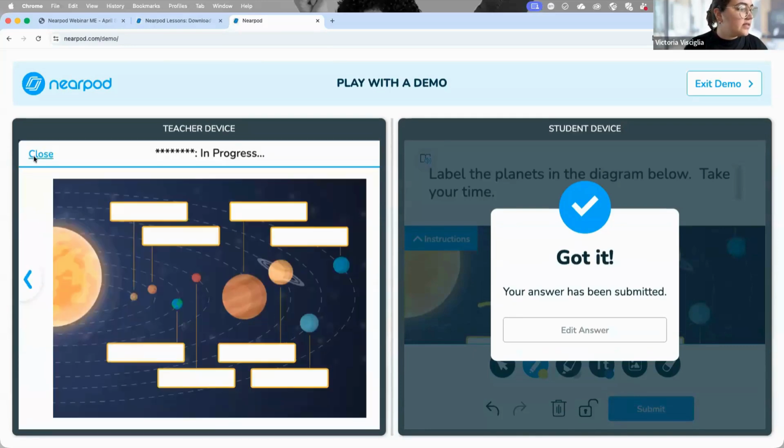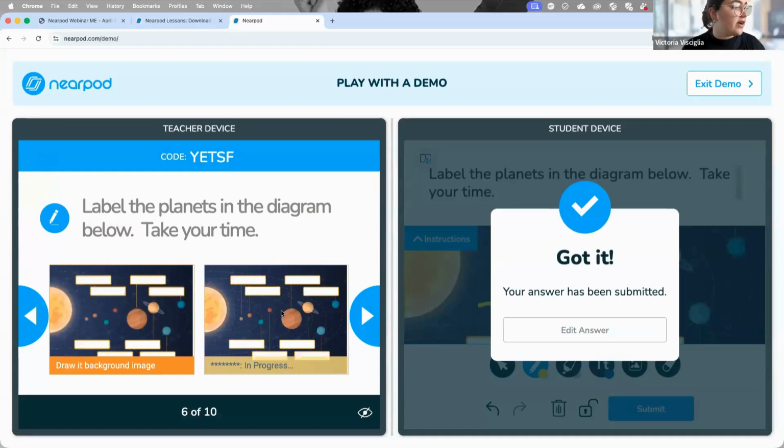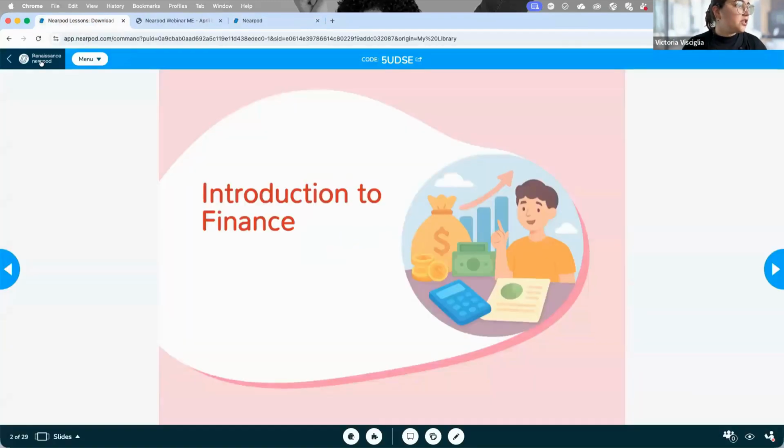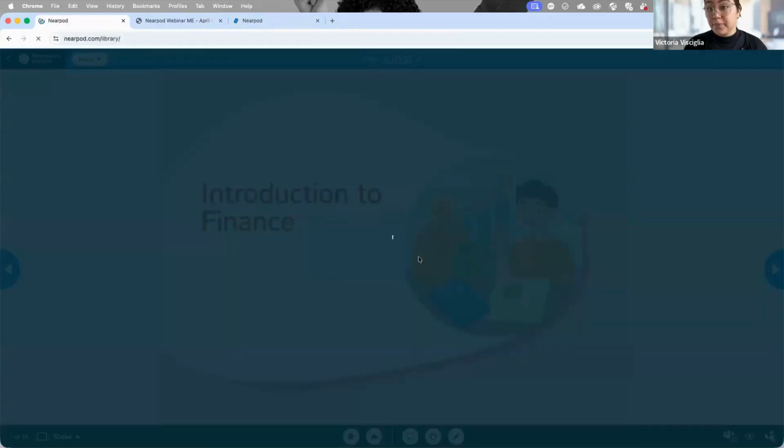And then if I click, it takes a couple of seconds because it's based on Wi-Fi, but it usually shows me what my progress has been from my student in real time. So that is the live participation mode. Now, as I said before, I'm going to go here. The other option is to share a lesson in student paced.